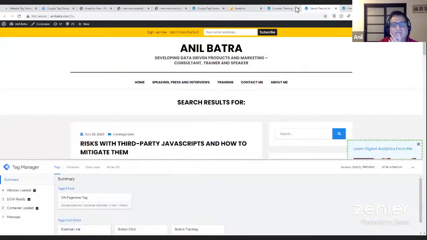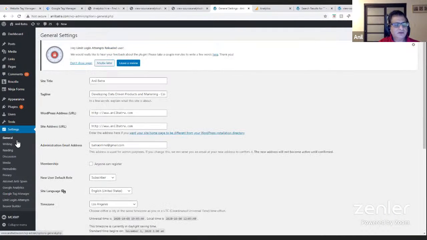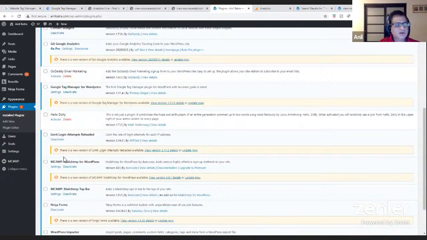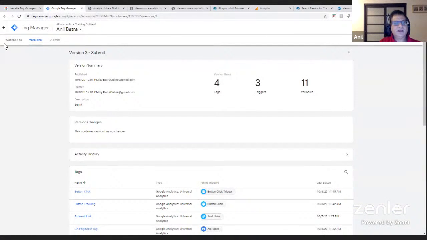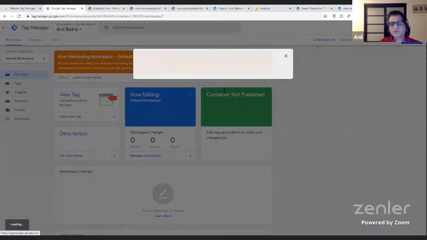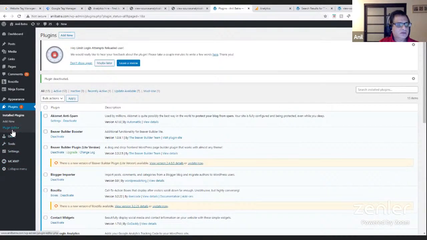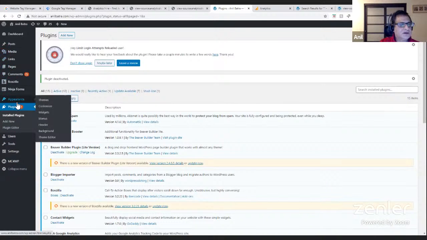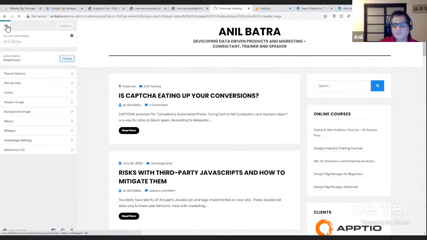All right, maybe something is wrong with that plugin. So what I'm going to do is go to settings, plugins, installed plugins, and deactivate it. Maybe I haven't updated it, and that might be causing the issue. Then I'm going to go to Google Tag Manager, workspace, click this code, go back to your header. No, not right here.